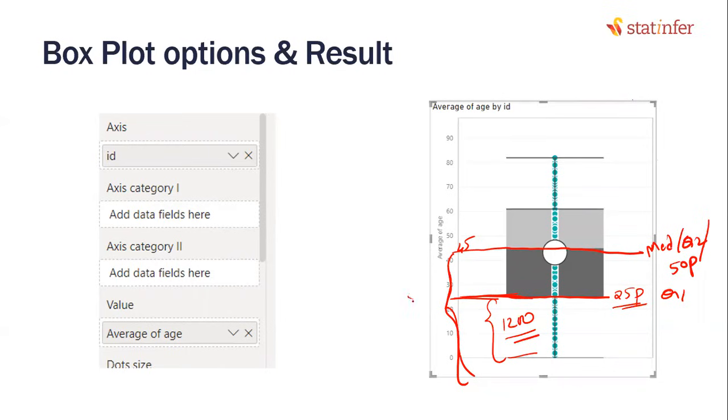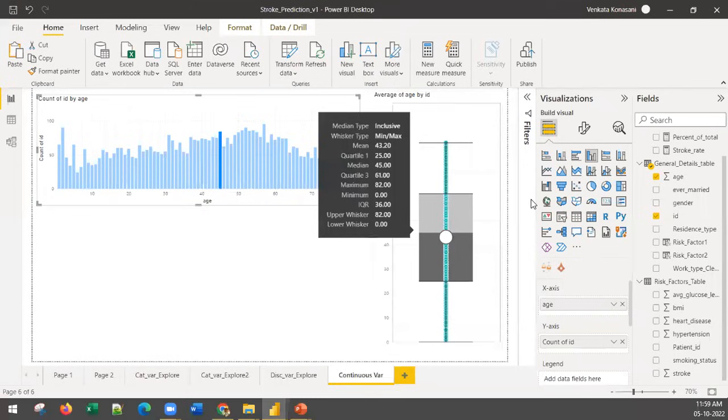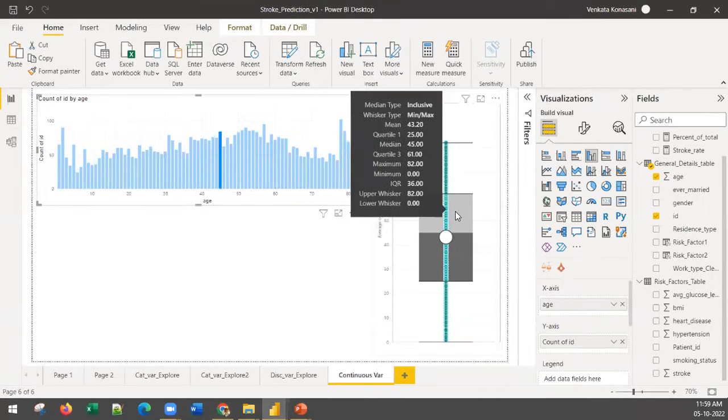That means if you have 5,000 people, 2,500 people have age less than 45. This is known as the 75 percentile. 75% of the people are quartile 3. 75% of the people are having age less than 60. Is that what it is saying?